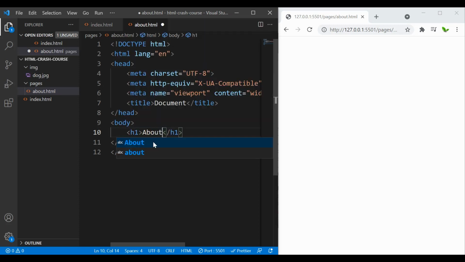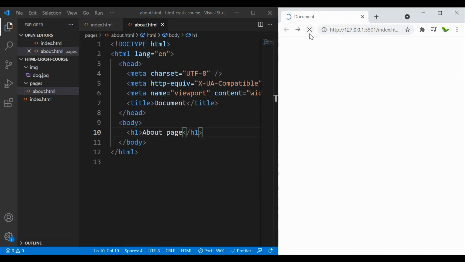So now let's create a boilerplate, and next I want to say that this is the h1, the about page. Save it. Let me try that again. Let's quickly refresh this. We have the about page. When I click on it, it will link to the about page. And now let's take a look here. We can see that it navigates to this directory, which is pages/about.html.